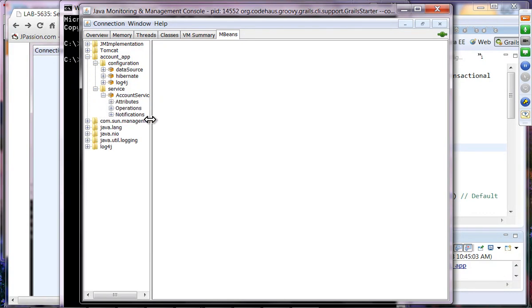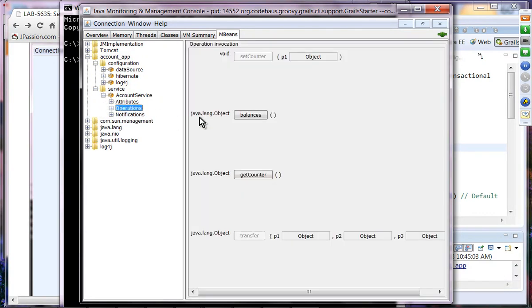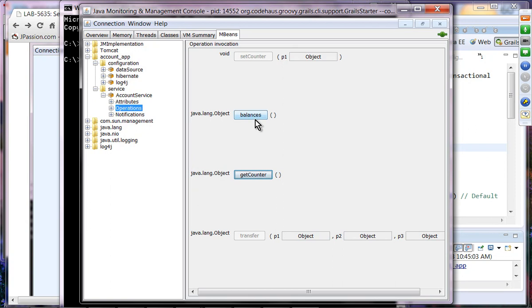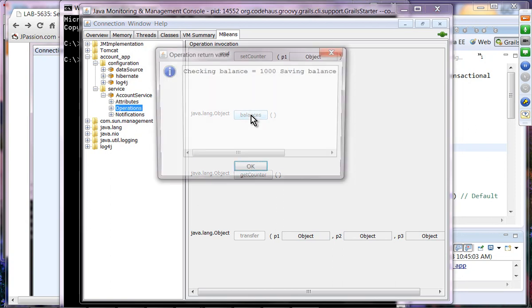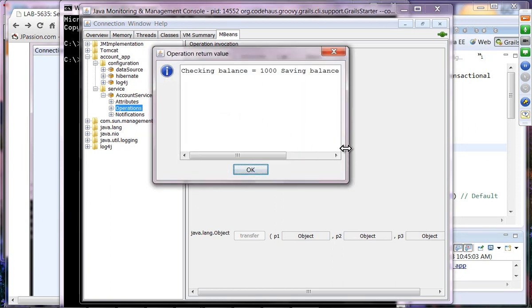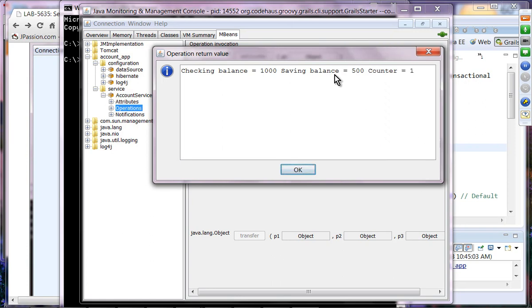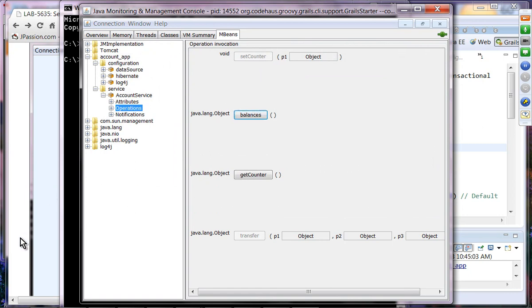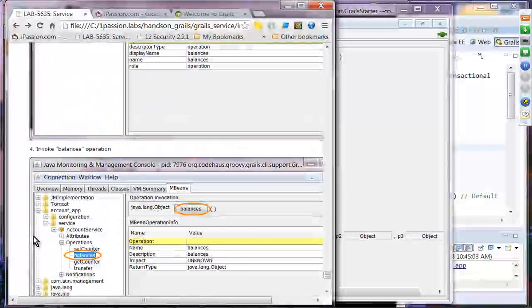You can see the account service has three operations, balances and get counter, and it should also have a transfer. So transfer right here. We can certainly get the getCounter value. You can see the counter value is 1, and we can see the balances. The balance is $1,000, the savings is $500, and the counter is 1. So that's basically what it does.